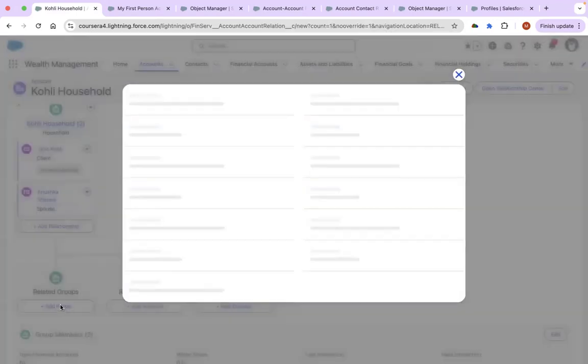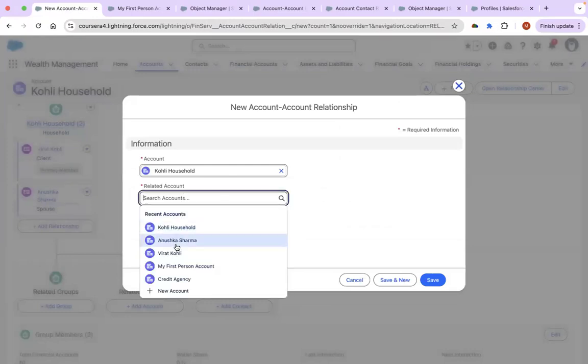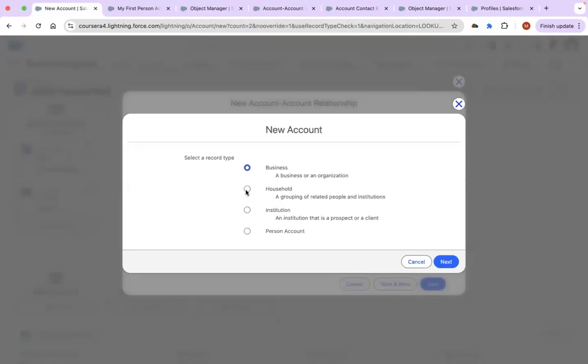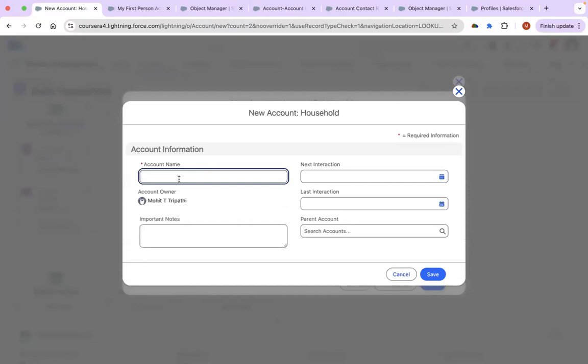Okay, so let's create another household. New account. This will be of household type, and maybe name it Sharma household. Okay, and save it.